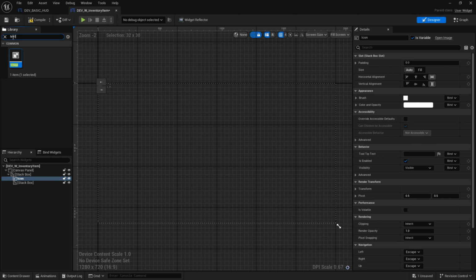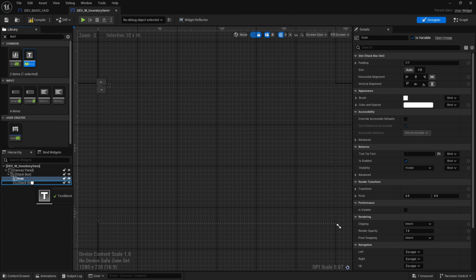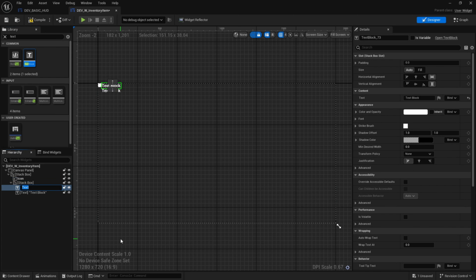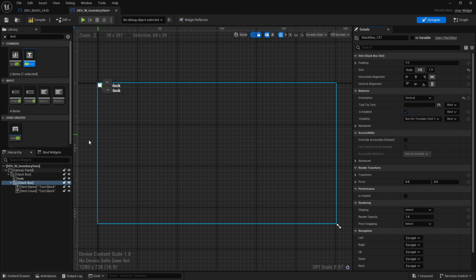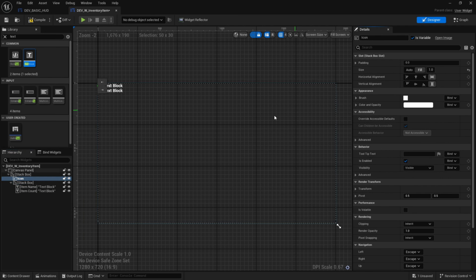And then we want a text block. Put that in the second one and drop a second one in there as well. The first one we drop in is item name. The second one is item count. Now on the item count, we want it to be right aligned. On the item name, we want it to be left aligned. On the parent stack box, we want it to be fill. On the icon, we want it to be fill.